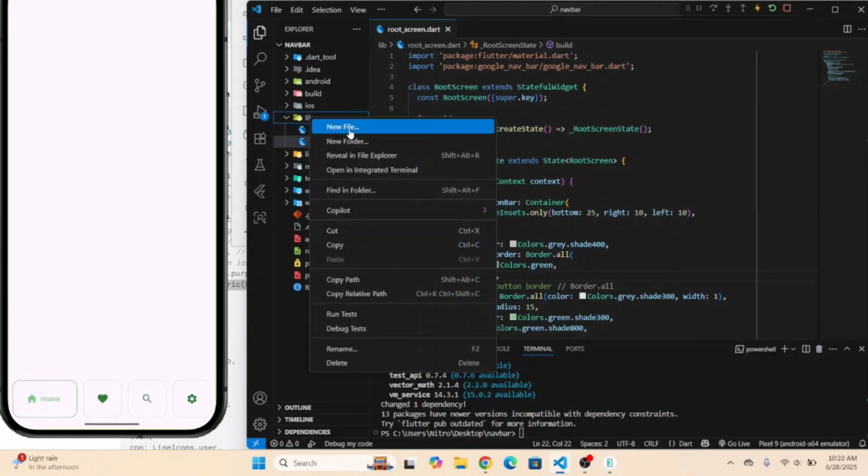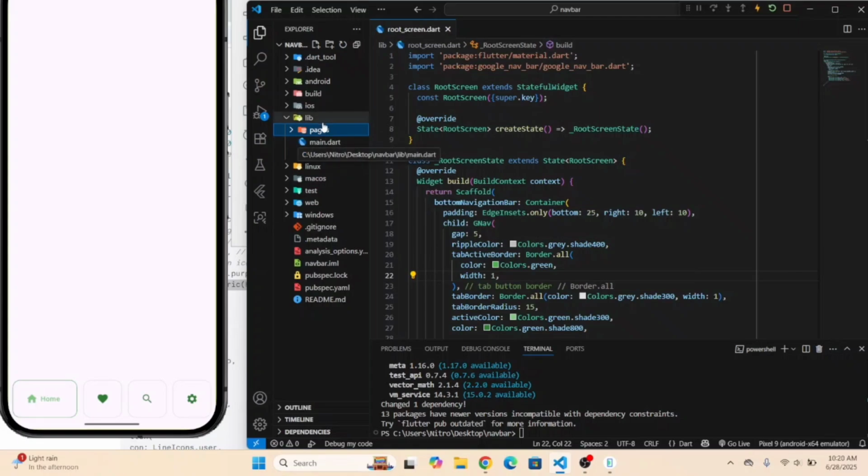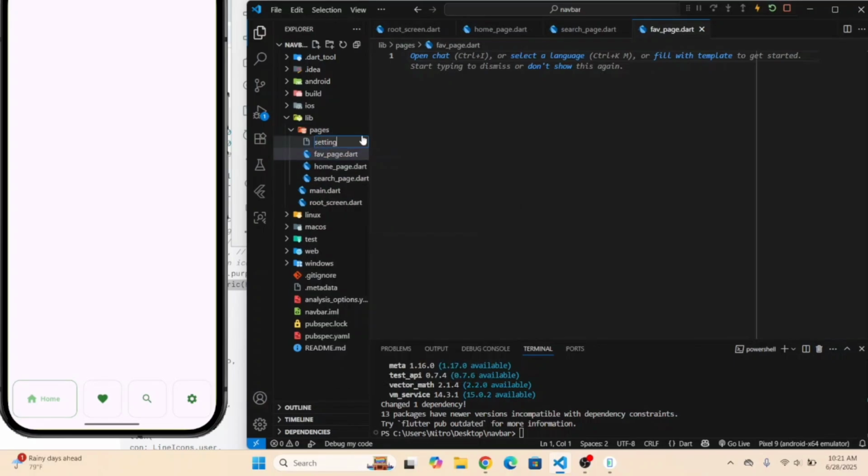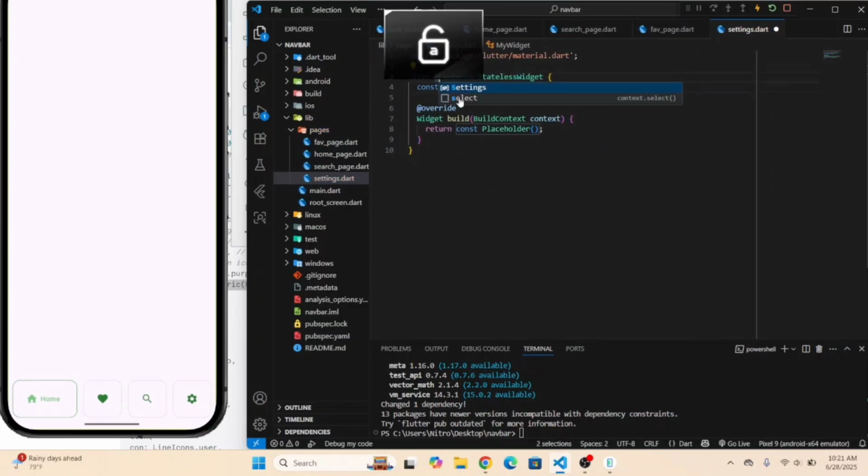Okay, now let's create the pages in the folder. Let's say home page dot dart, source page dot dart, and contact favorite page dot dart, settings dot dart. Okay, now let's create a stateless widget here and let's change this to settings.